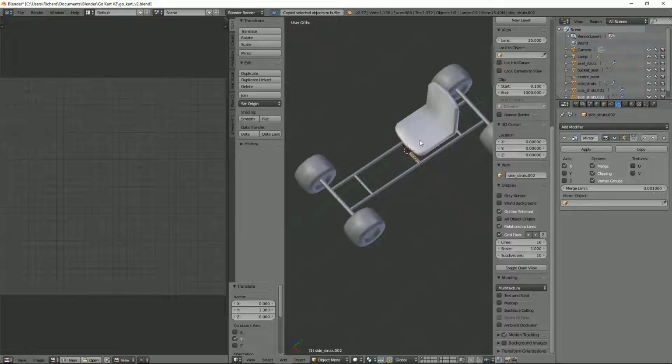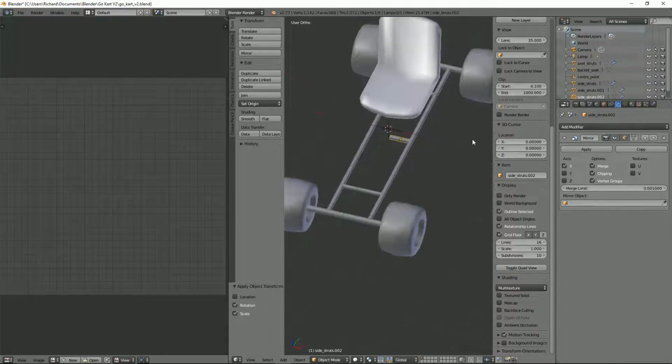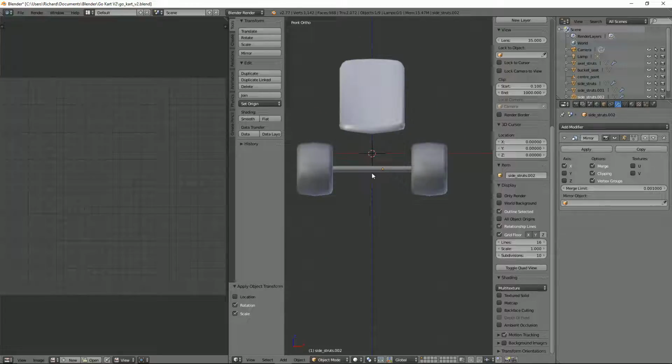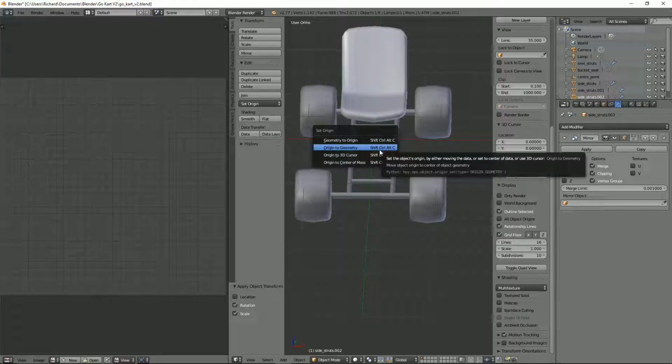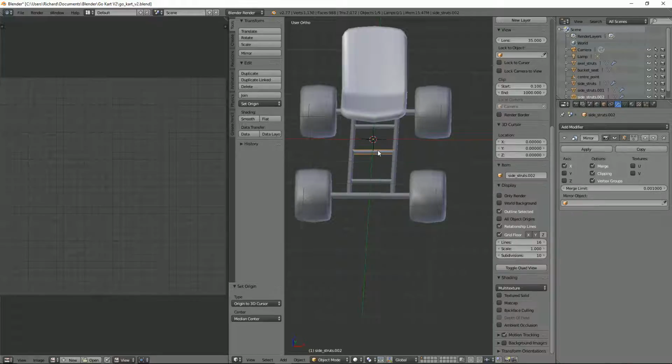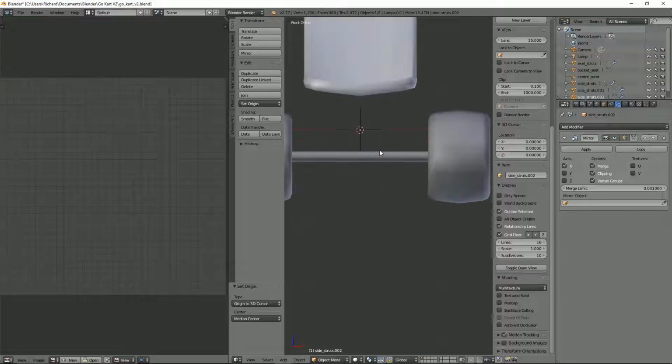Control C, Control A, rotation of scale. Why aren't you appearing? Oh, I know why. Because I need the center point to be in the middle there. So because the cursor is already in the center, I can do Shift Control C, origin to 3D cursor, and now bizarrely it will work.